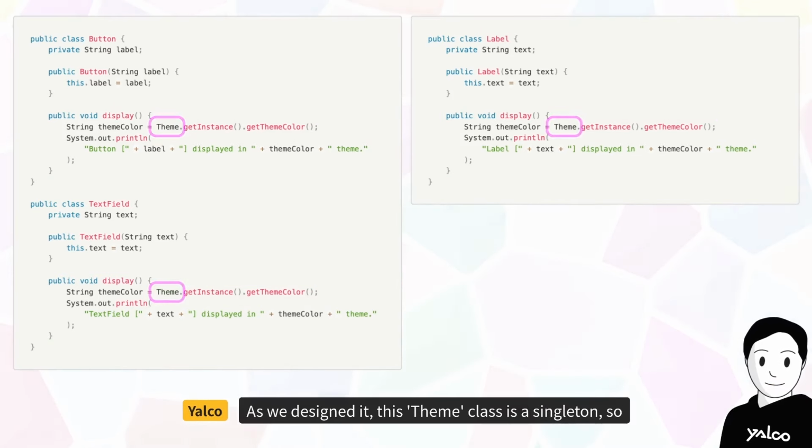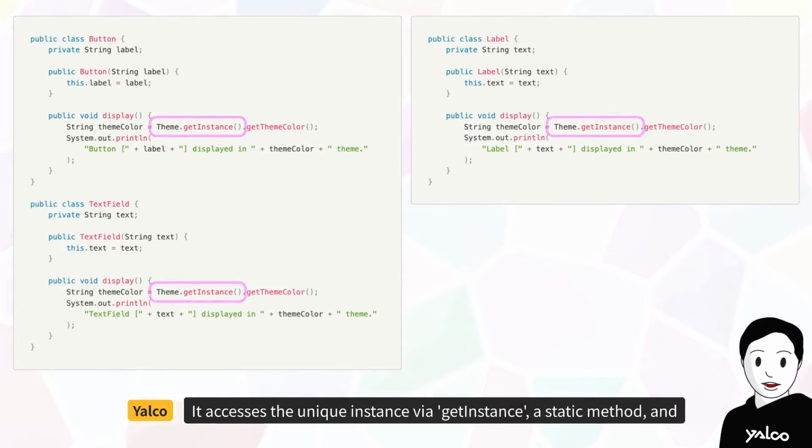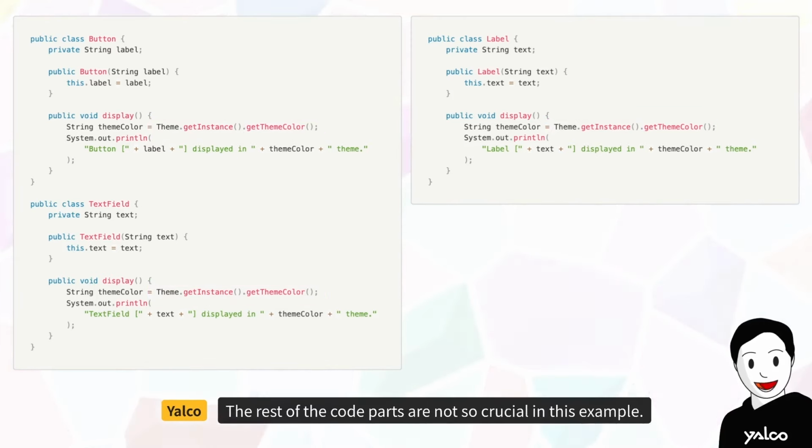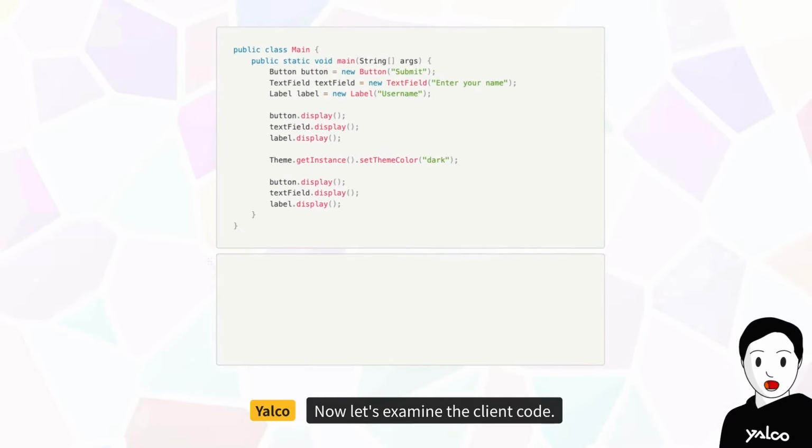As we designed it, this theme class is a singleton, so it accesses the unique instance via getInstance, a static method, and uses this getter to get the value of the theme color field. The rest of the code parts are not so crucial in this example. Now, let's examine the client code.